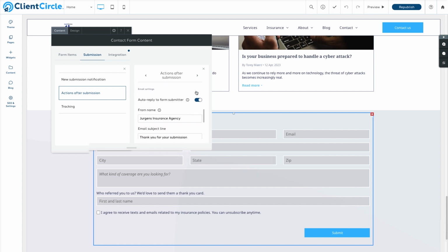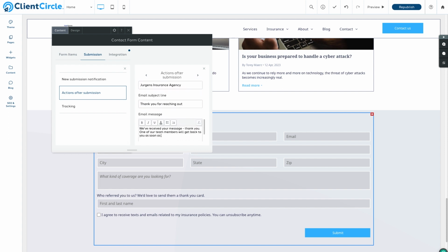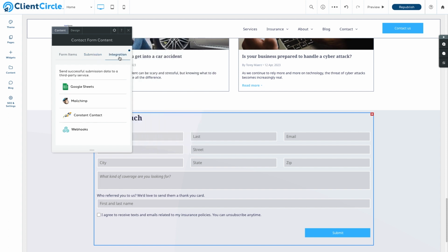I'd like to follow up via email with anyone who fills out this form, so I'll keep this toggle on. I'll make a few edits to the email that will be sent. I'll keep this box checked because I'd like the website visitor to receive a copy of their completed form. If I'd also like the information from these form responses to go to a third-party service like Google Sheets or MailChimp, I can set up that integration here.